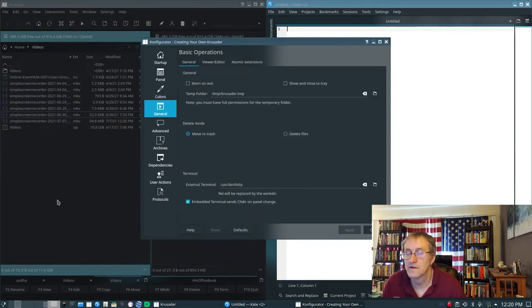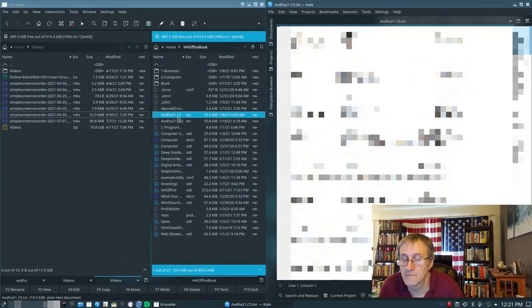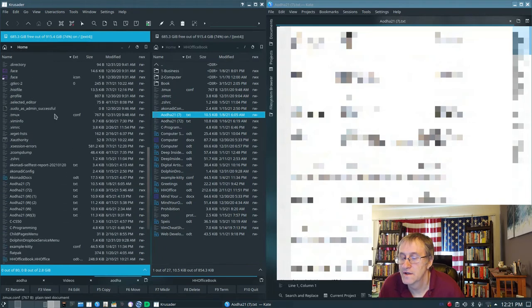To where it automatically opens with this split screen, because it's not split automatically when you first install it. I really like this split screen system, because you can grab a file from this side and move it over to another folder on this side. You click on that to get back to the home screen.